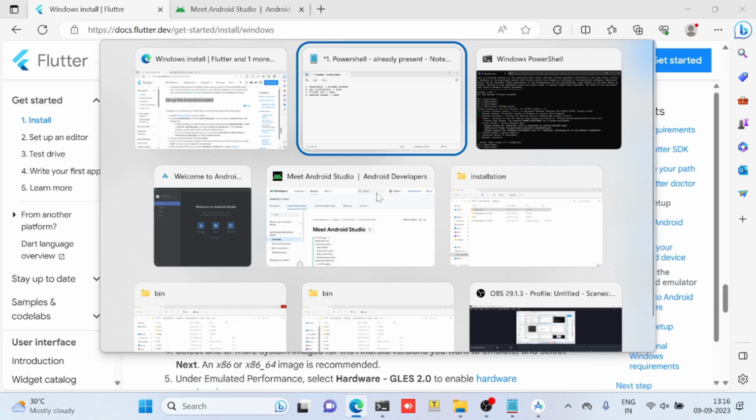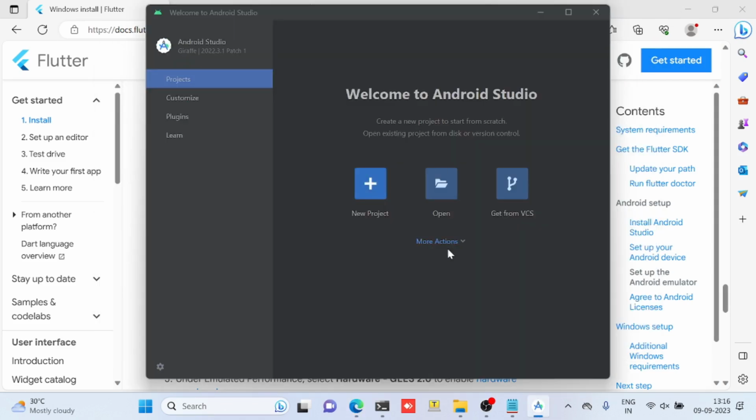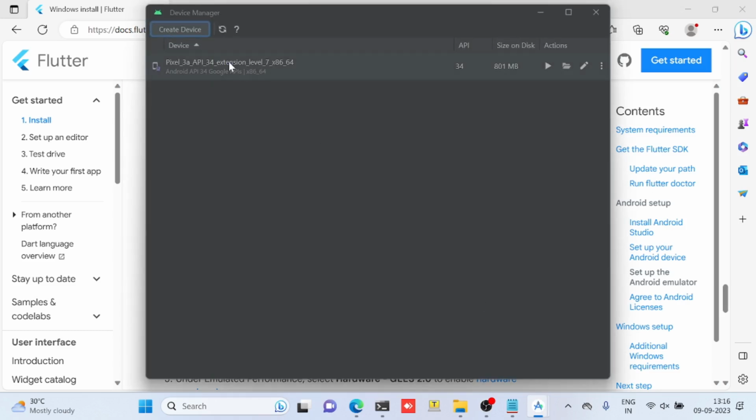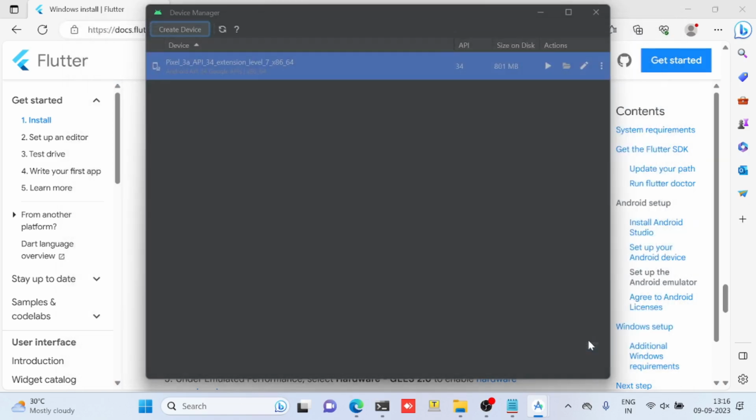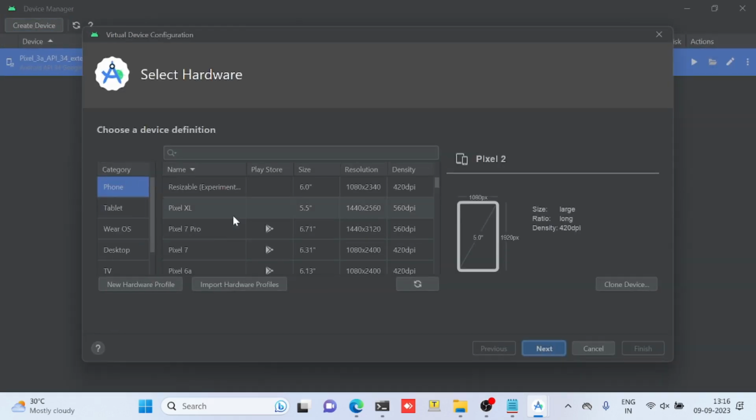Okay, so let's go to Android Studio once again. Click on the More Actions option. Click on the Virtual Device Manager. So this device is already there, but let's give a demo of how to create a new device. This will be the option that will appear. You need to click on the Create Device option. You just need to click on any of these options.